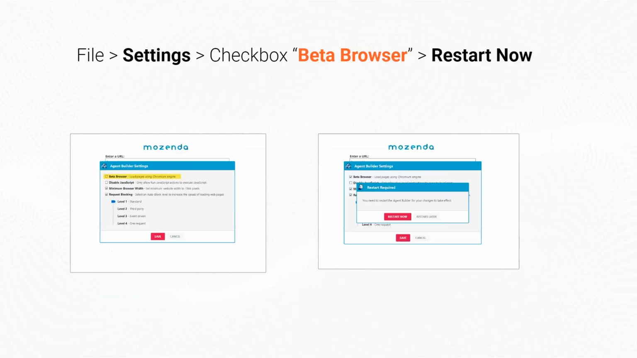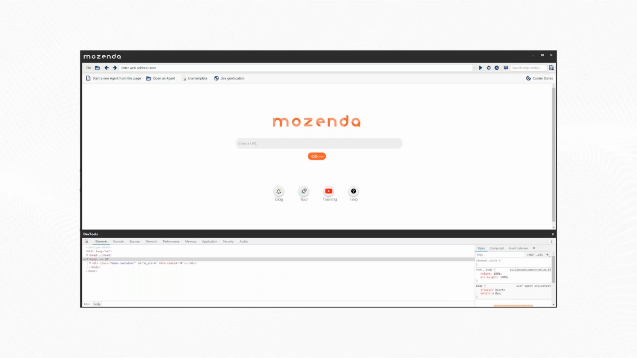To upgrade to that, and you can switch between the two as you like, it's not an absolute. You'll go to File inside your builder, Settings, check the box that says Beta Browser, and then select Restart Now. From there, it will restart your agent builder so that you are now using the Chromium engine, so that when you actually harvest your data, it's going to come in faster, and you have the capabilities of the dev tools. We'll go over some nuances tomorrow of how to interact with dev tools, similar to the DOM functionality of the Internet Explorer, so that you have those capabilities that a lot of our customers enjoyed.